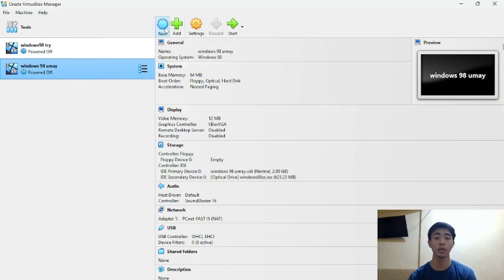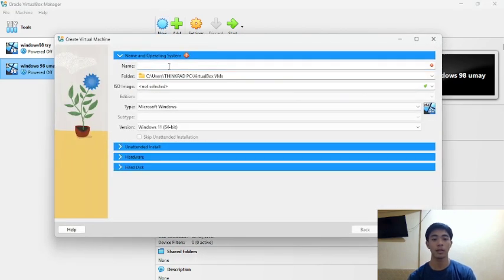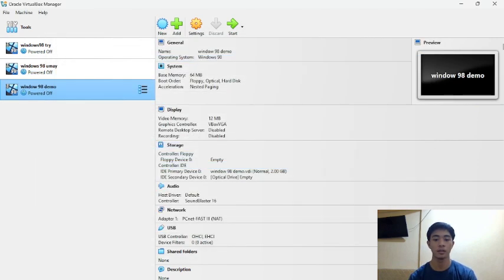First, we need to click New. Then, we will choose a file name, Windows 98. Then, then Finish. Then, Settings.